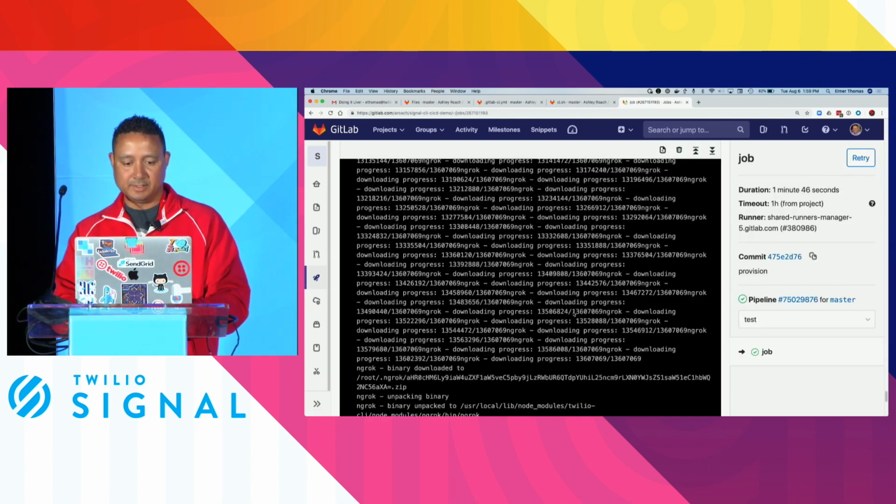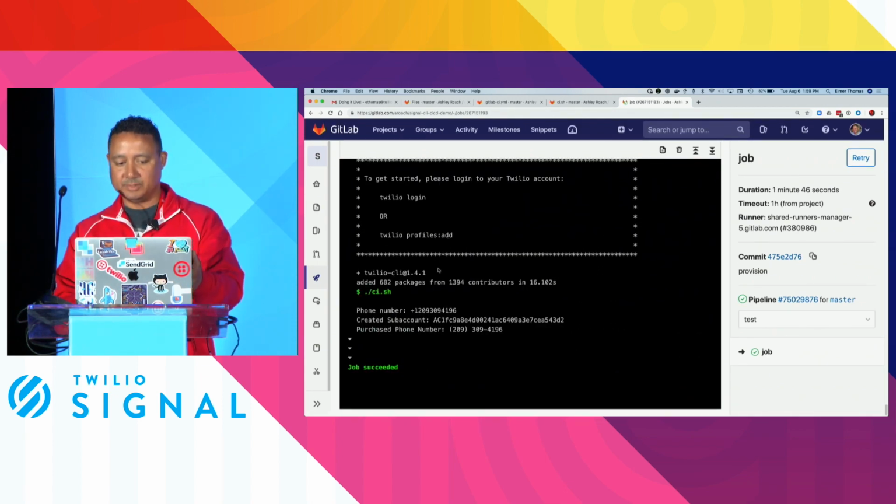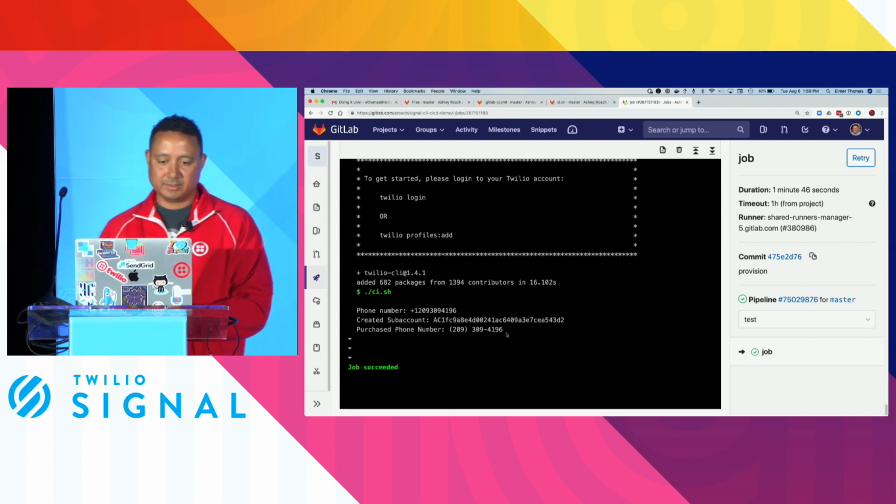If you look at the installations, you get down here and you see that the Twilio CLI was installed, and then we ran the script. We found this phone number, we created this sub-account with this account ID, and then this is the phone number that we actually purchased. That phone number will show up in your account. I think that's pretty cool.